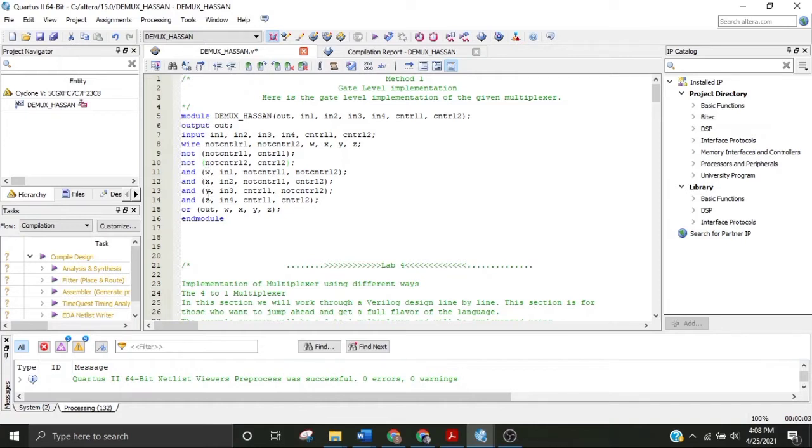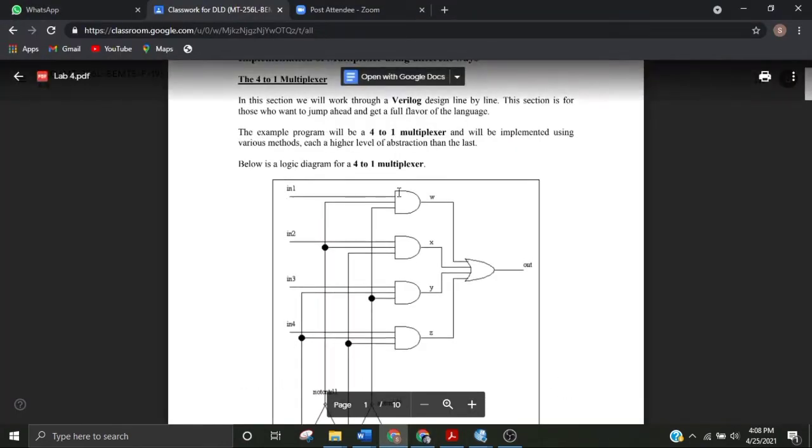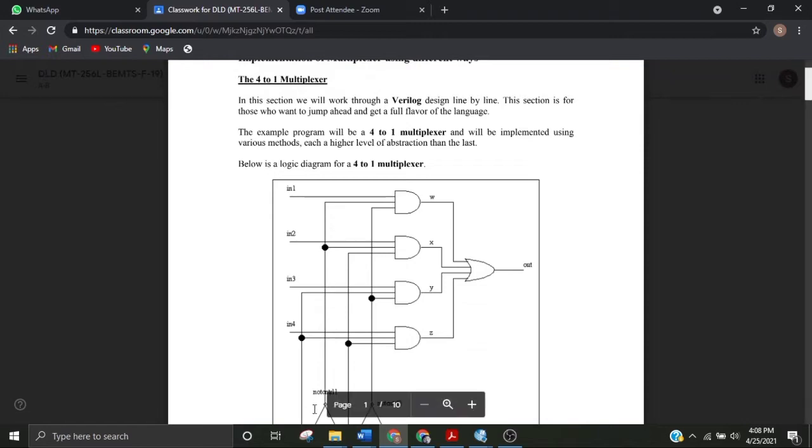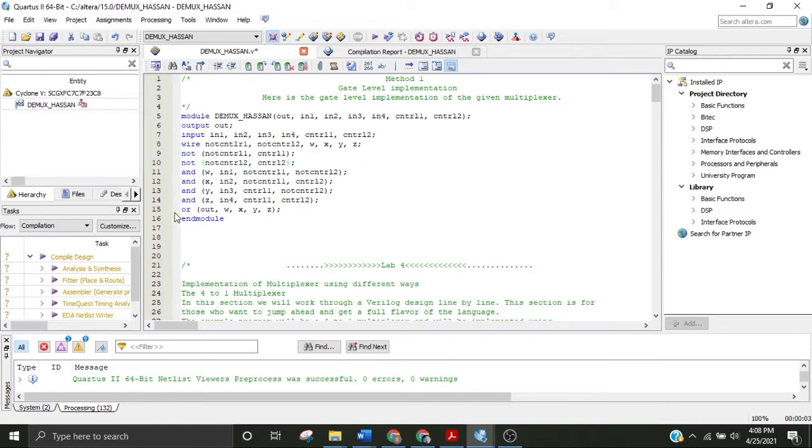So W, X, Y and Z are the outputs of these gates. The inputs of the first AND gate will be IN1, not control 1 and not control 2. Here you will see that the first AND gate has the IN1 input, then the second input is coming from not control 1, and the third from not control 2. So this is the first AND gate. The second AND gate, whose output is X, has IN2, not control 1 and control 2 respectively.